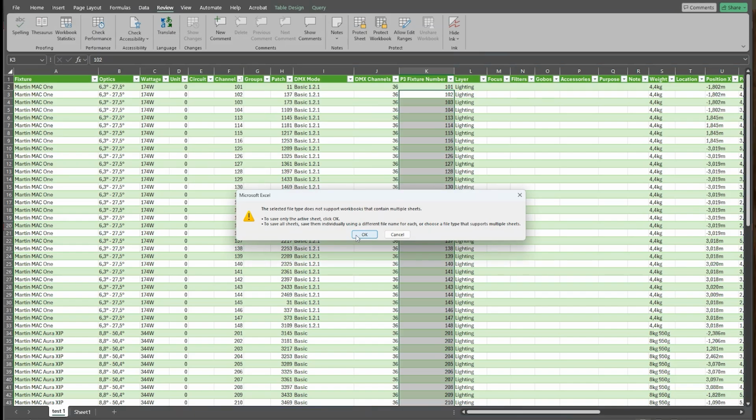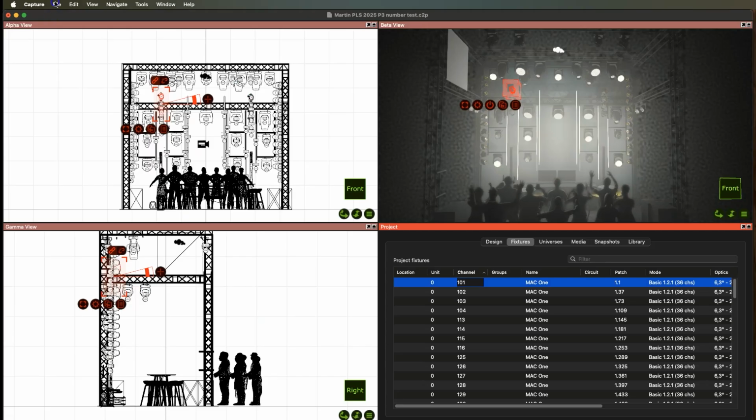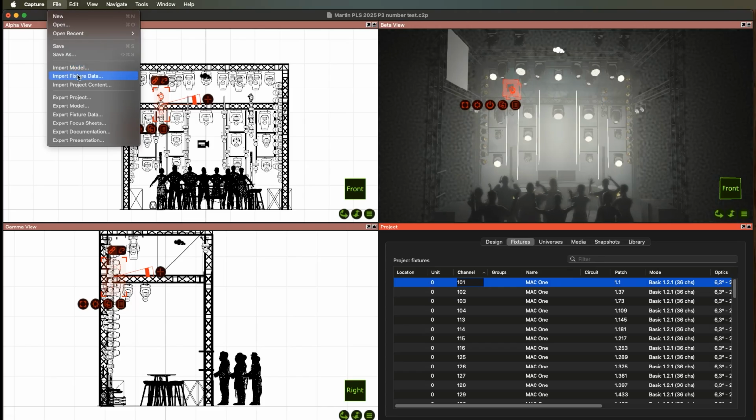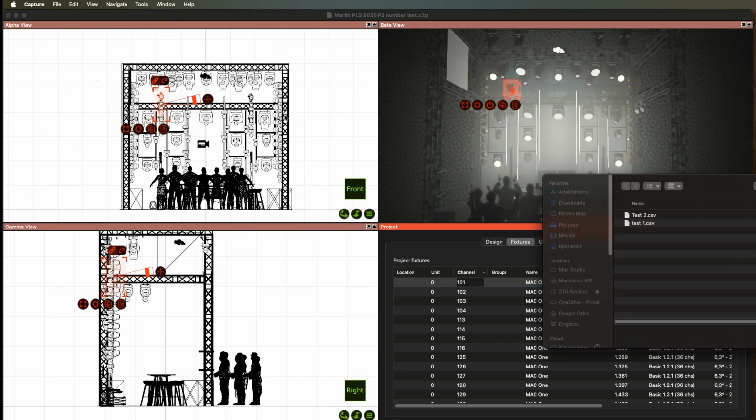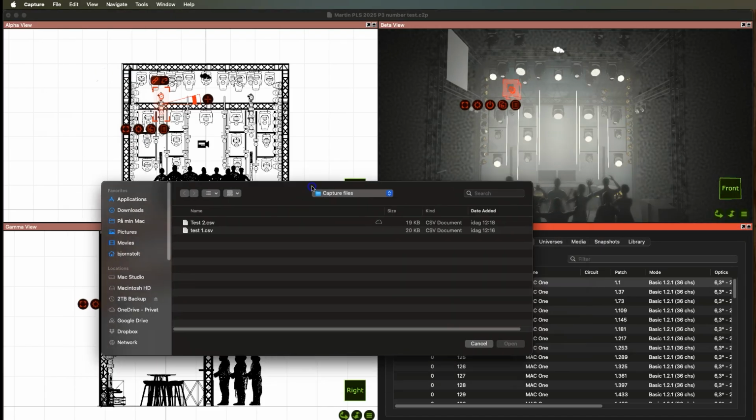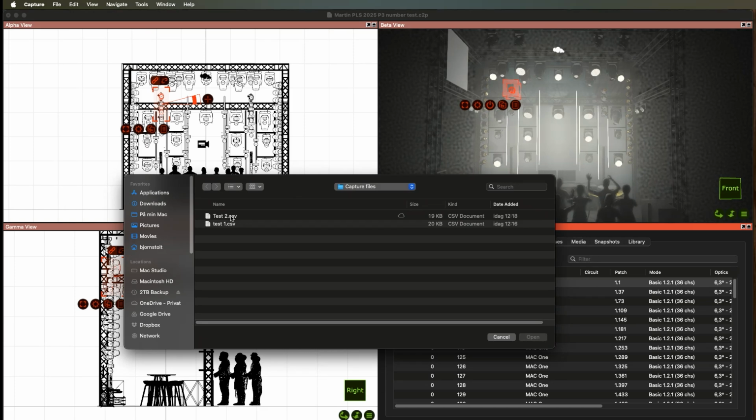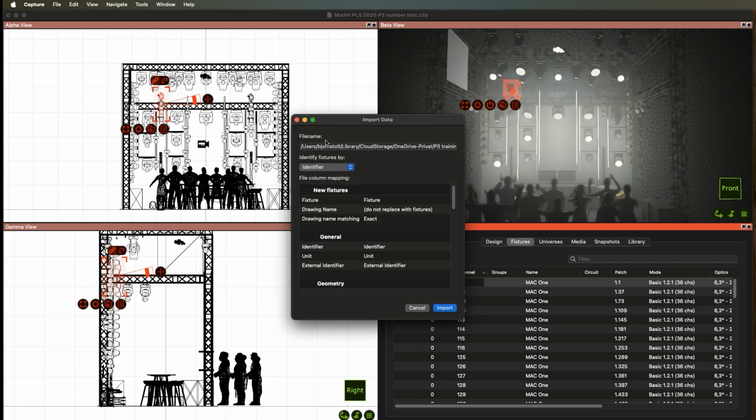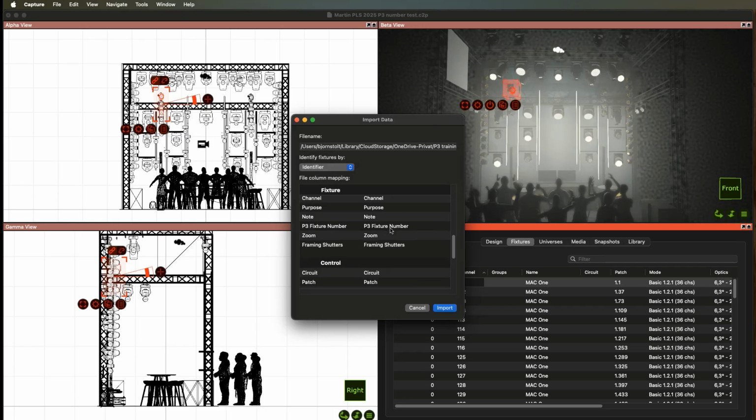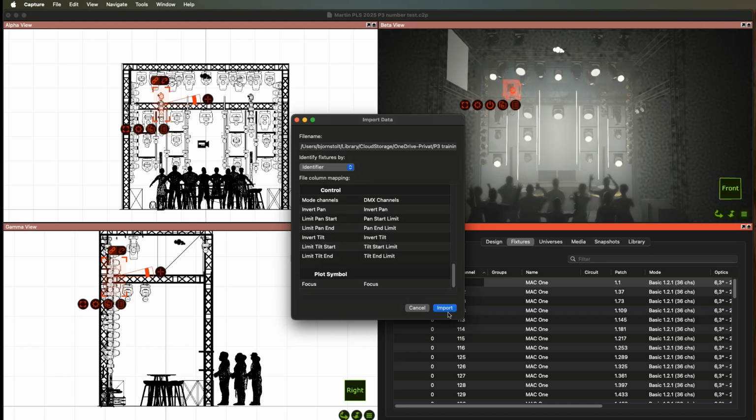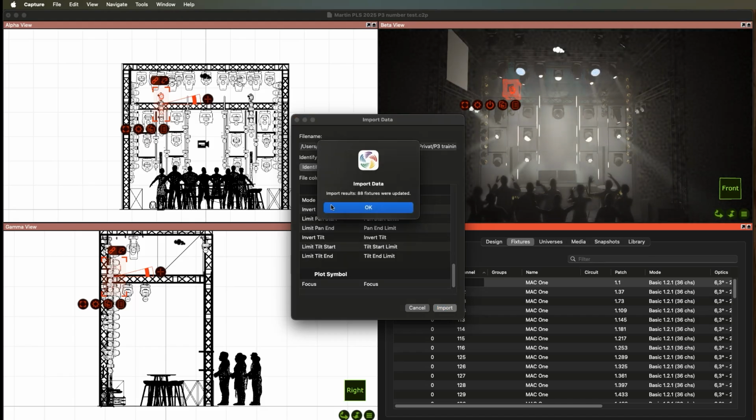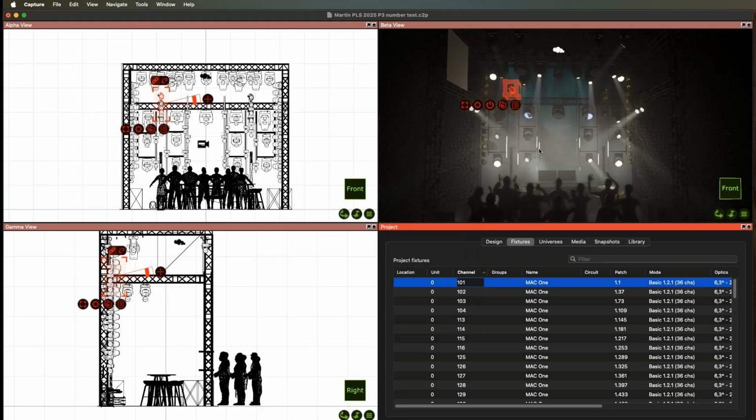Then go back into Capture and then hit Import Fixture Data. And then you will of course get a pop-up here and you will say, oh, test2.csv, that's the file I want to do. So you want to open that one and then you just want to keep whatever it is and import. 88 fixtures were updated. And that now means all the fixtures are updated.